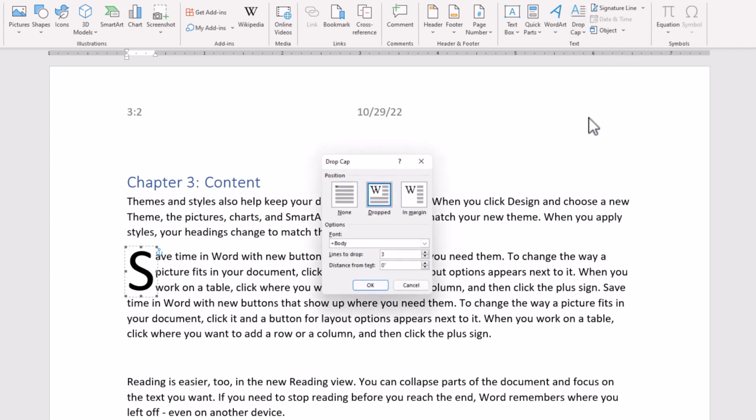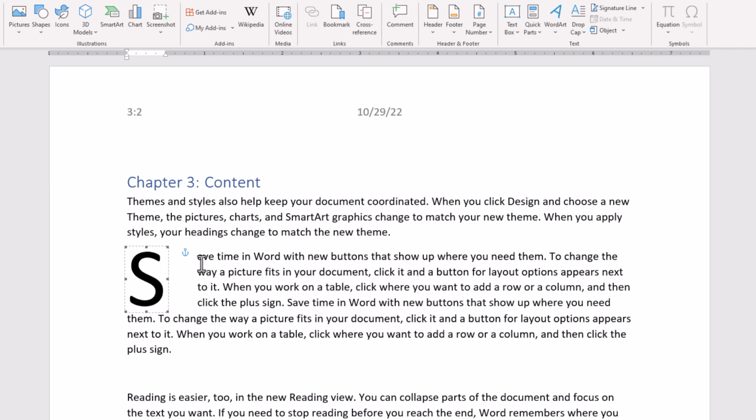But on the options, we have the font, lines to drop, number of the lines. For instance, this time I want to set 4 lines, and distance from text, adding more distance. Okay, and there it is.